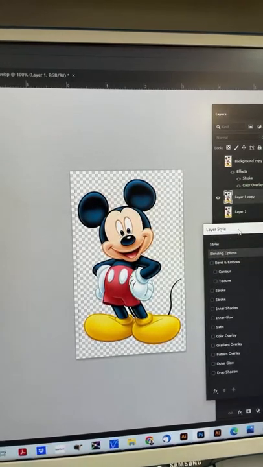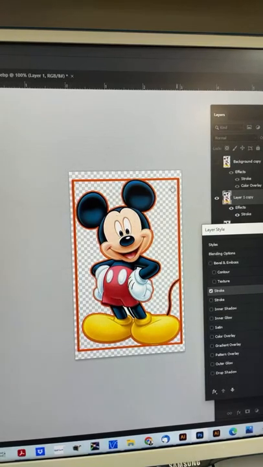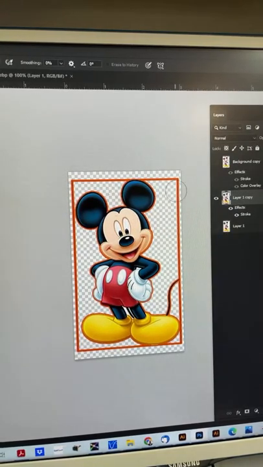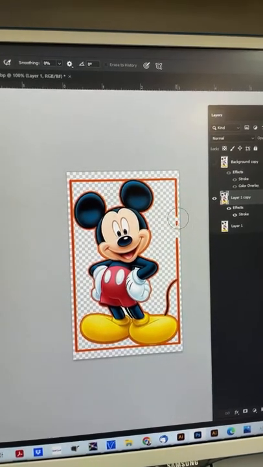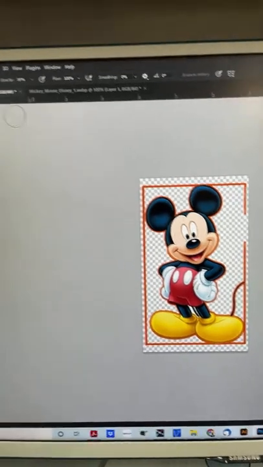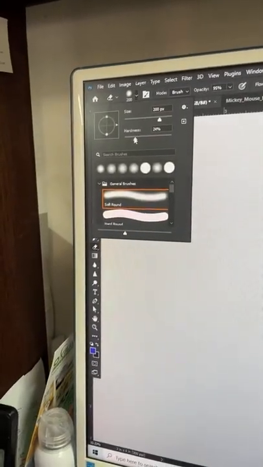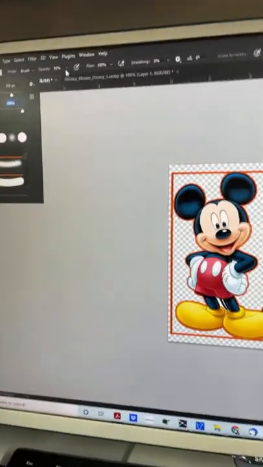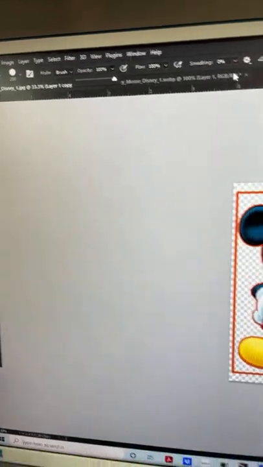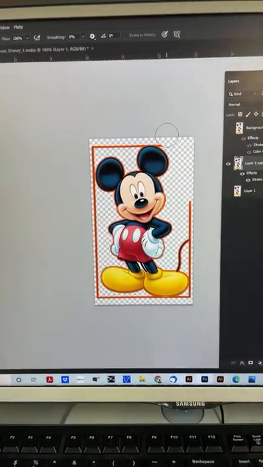So if you double click on that layer and put stroke, you're going to see that little hair stay right there. So what you do is, you see, the reason it's not deleting completely or is deleting slowly is because right here on the hardness, you have to put it at 100, and the opacity has to be at 100 as well. So now when I do this, it automatically deletes it.